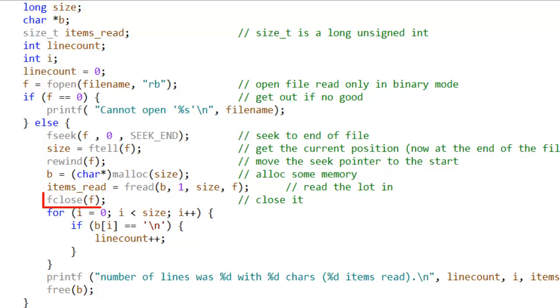Once I've read in the data, I need to close the file. And now I'm ready to process the data in memory using a for loop to iterate through all the characters in the array b from I equals 0 while I is less than size, incrementing line count whenever a new line character is found. And right at the end, I call free on the buffer b. The free function frees up the memory that was allocated with malloc. If I didn't free up that memory, it would remain allocated. That is, it would remain unavailable for use by anything else in my program.